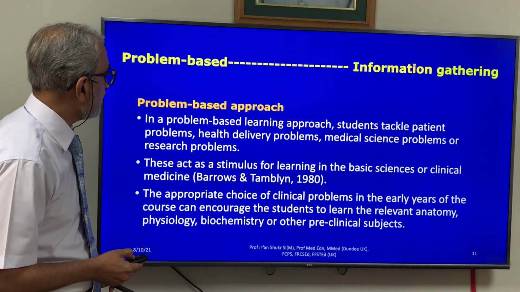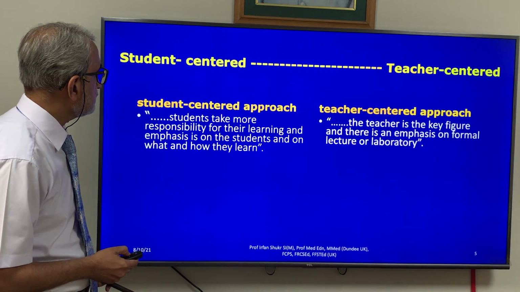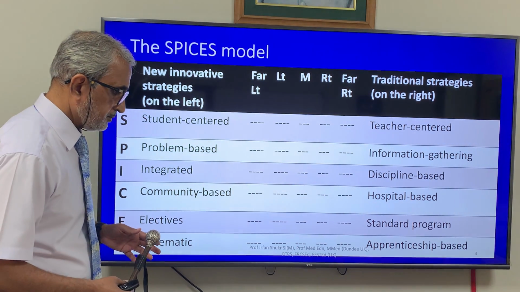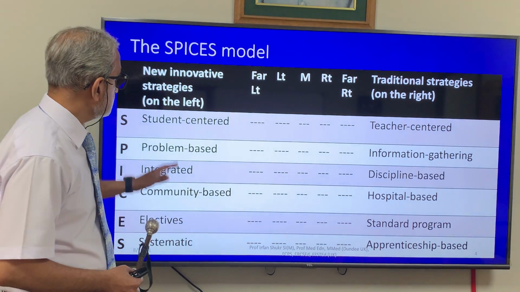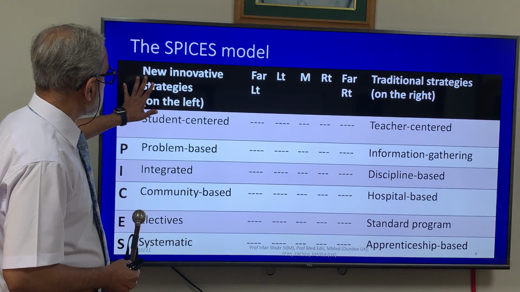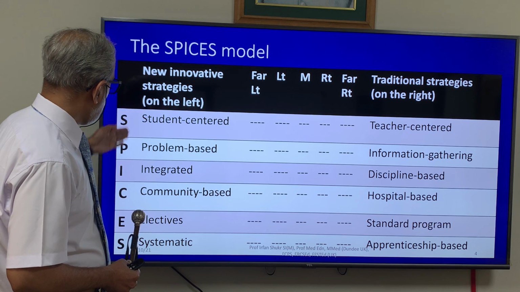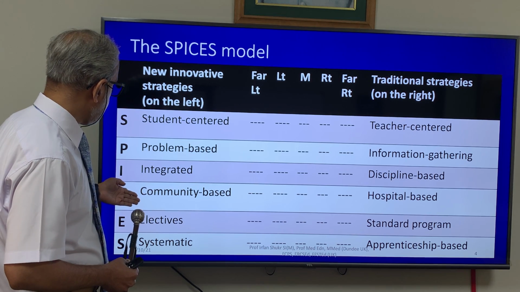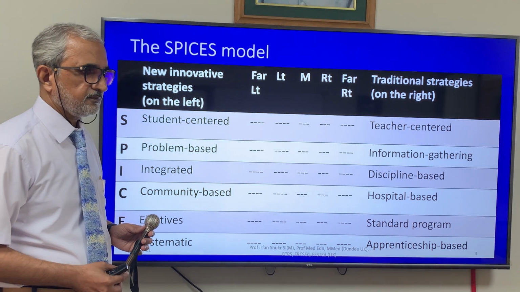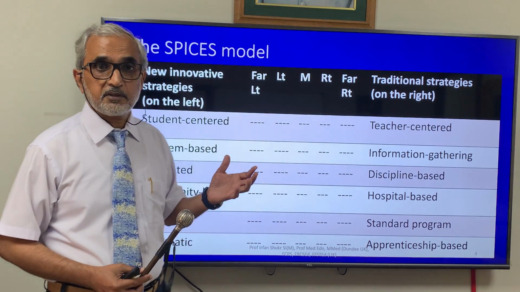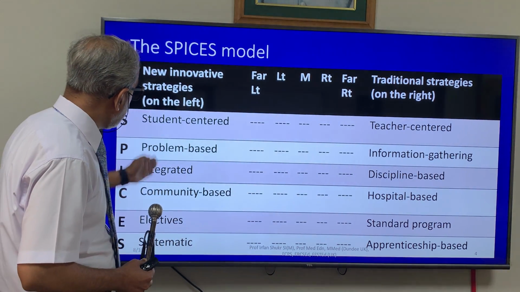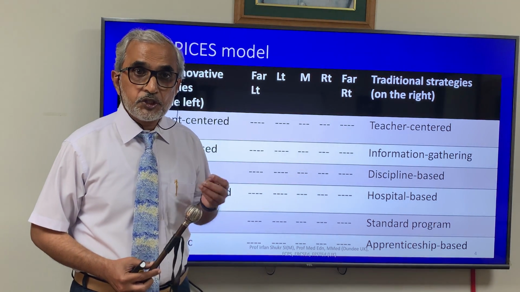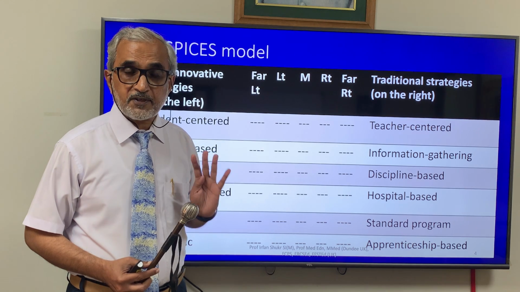Now going back to this chart, obviously, ideally speaking, the educational strategy which a medical college should have is student-centered, problem-based, integrated, community-based, elective, and systematic. But it is difficult to be on the far left corner. Therefore, medical colleges are usually using all the 12 strategies.